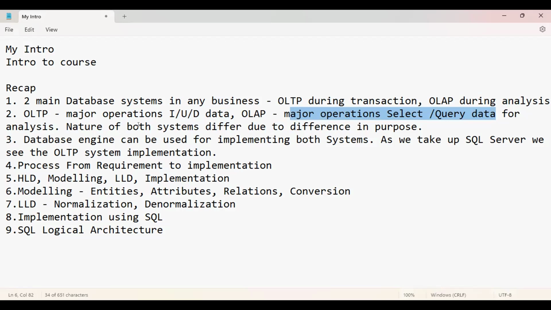With respect to data types, they will be different. How the tables are created in terms of relations, that would be different. Table creation will be there, but how they are related to each other, that will be different. How they are modeled, that will be different. Like ER modeling is used for the OLTP system. For the OLAP system, we have dimension modeling. So the purpose is different. Therefore, certain things would be different between them.